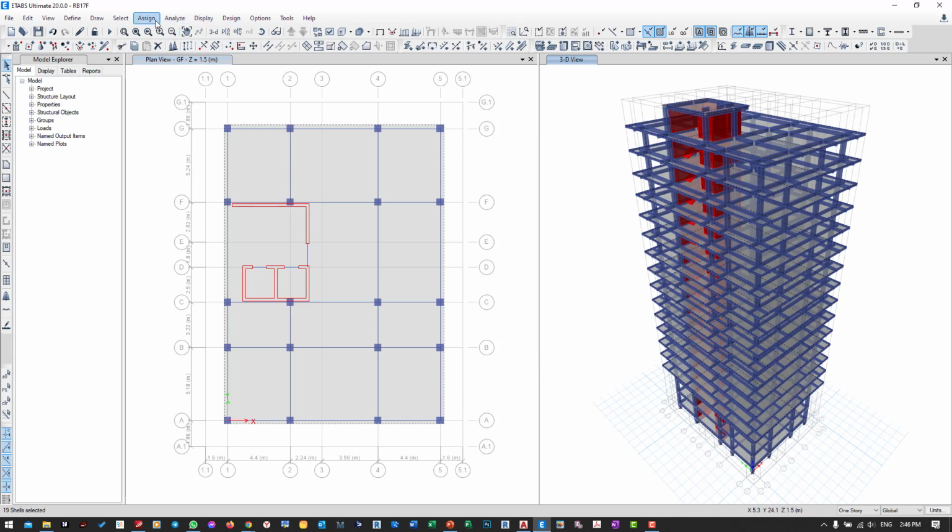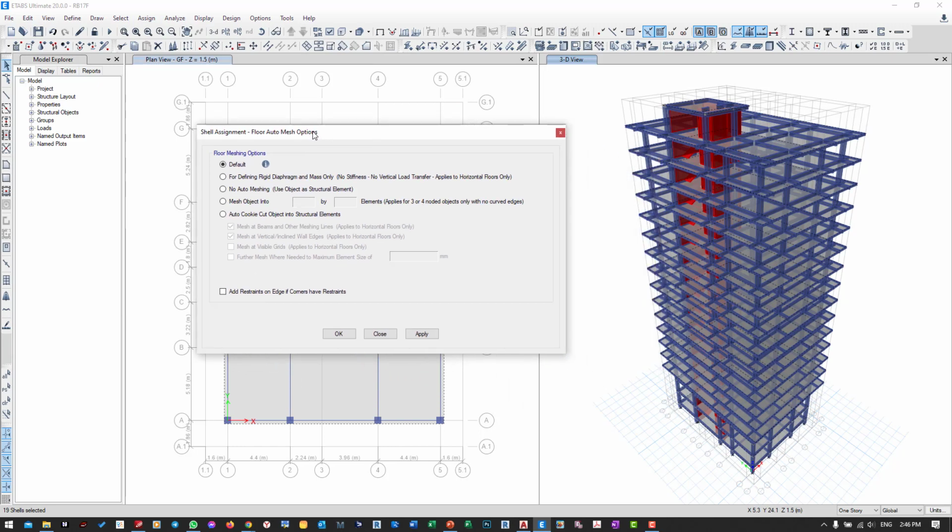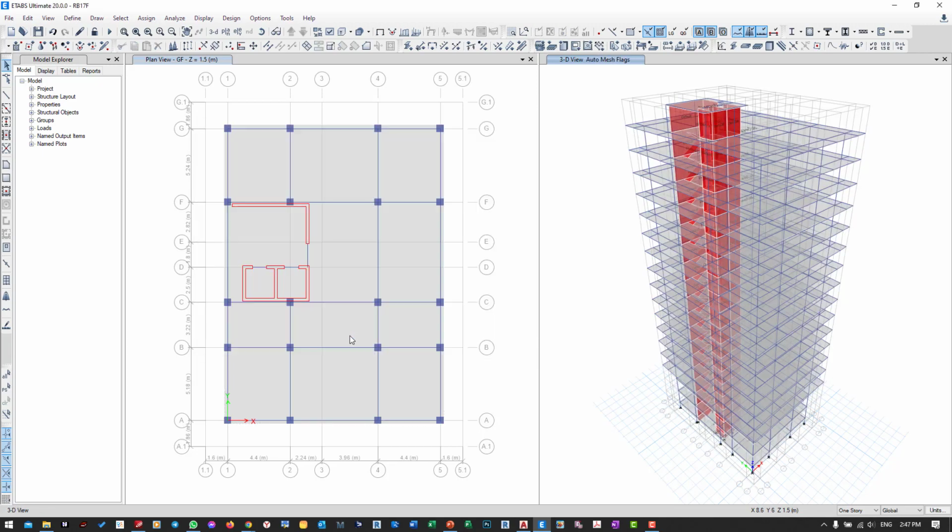And we go to Assign, Shell, Floor Auto Mesh Options, and I check auto cut object into structural elements. I also check further mesh where needed to maximum element size, and I insert 500. I also check add restraint on edge if corner has restraint. Apply and OK.